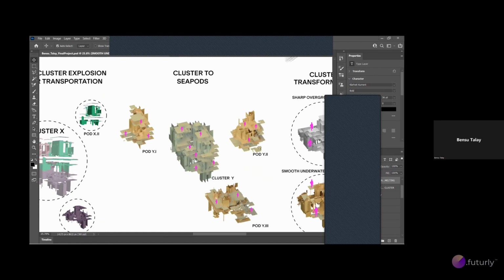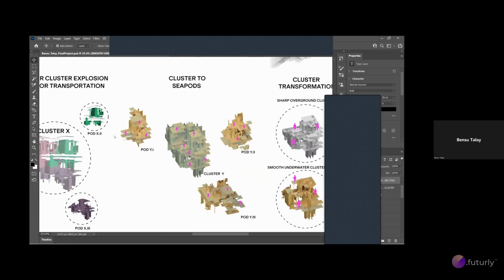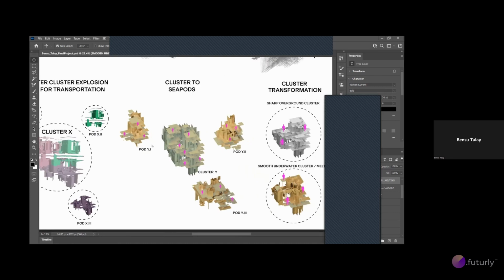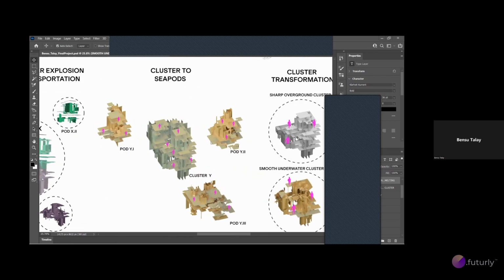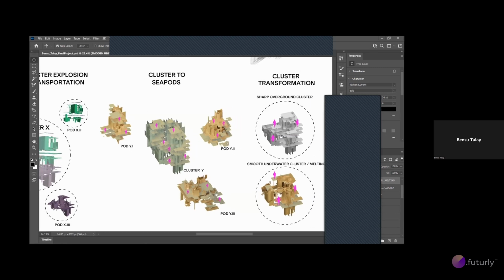And after this explosion, they're able to move freely underwater and connect with other different pods. So it can be a habitat for maybe one person or more than one person. Multiple people can come here and socialize, create a living environment and transport in these pods.